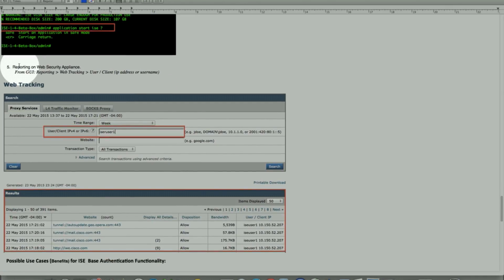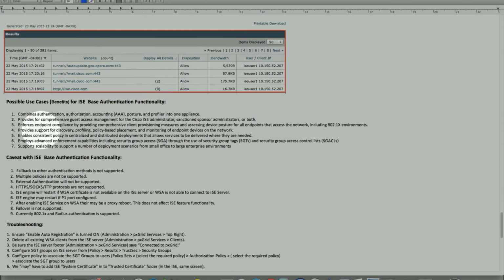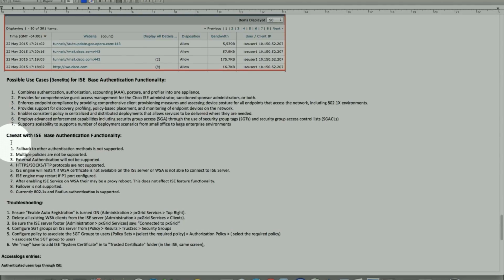And the reporting part of it, so this is still a part of verification. We can verify that the user we are testing with is coming through and reporting into the web tracking as well. This is under reporting, web tracking, user, client IP, or the name. These are some of the caveats we talked about, with use cases listed here. Again, these are not a comprehensive list. These are some of the functionality that I have added here off the top of my mind. Some of the caveats that I saw during my tests, I added there as well, and what is not supported is there as well.